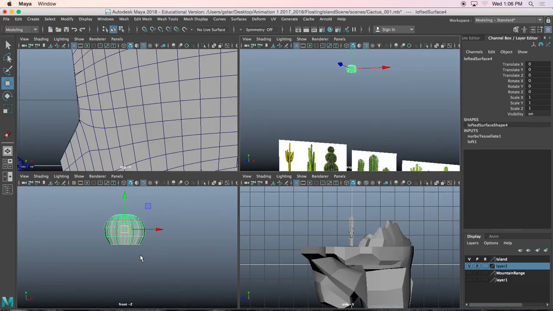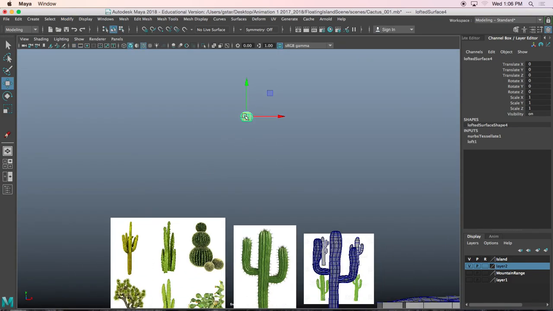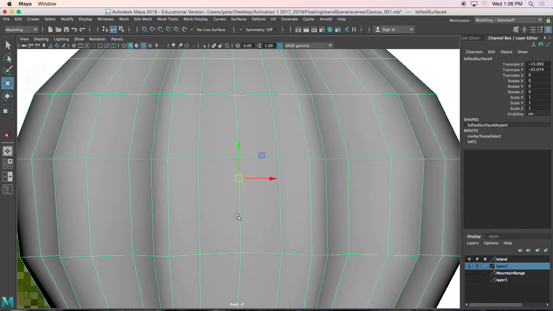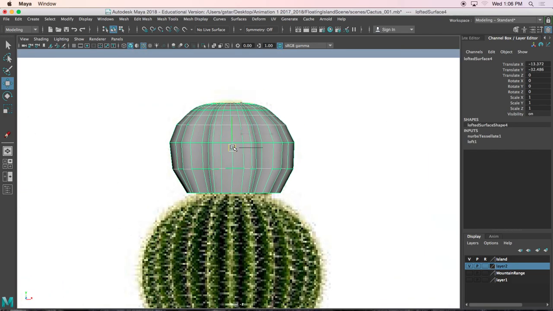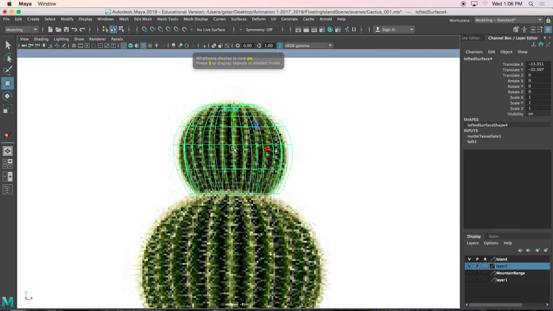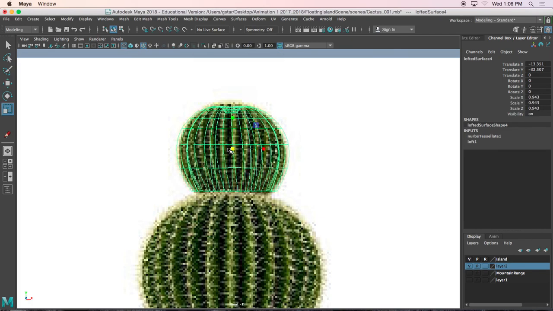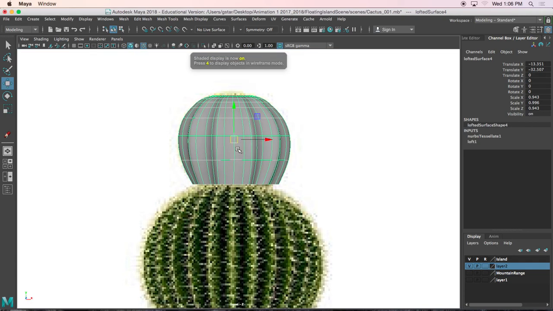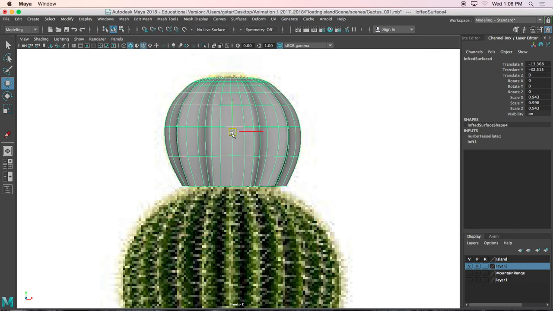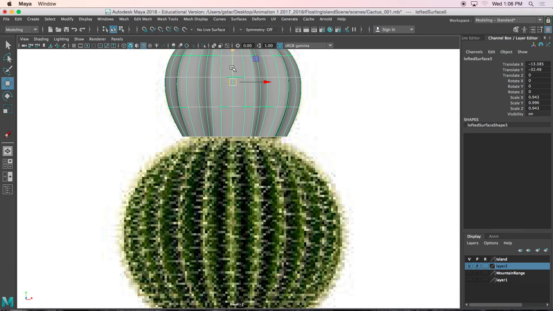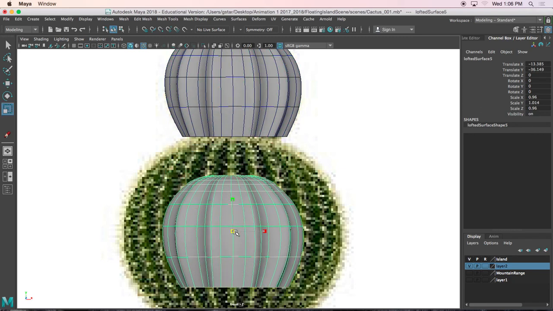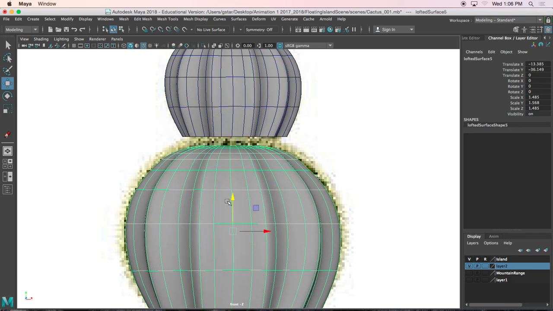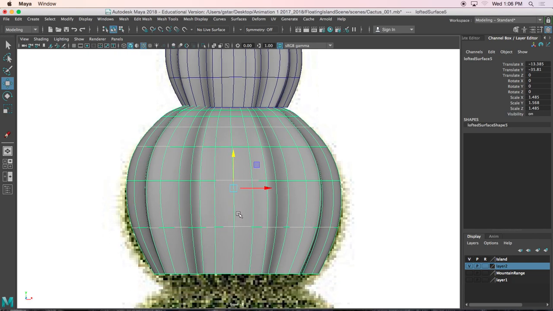I'll go back to my front view and move it here. I'll press 3. I'll press 4 to kind of get it to match up properly. And then I'll press 5 to go back to smooth shaded. Control D, move it down. Press R to scale it up. Press W to move it up like this.